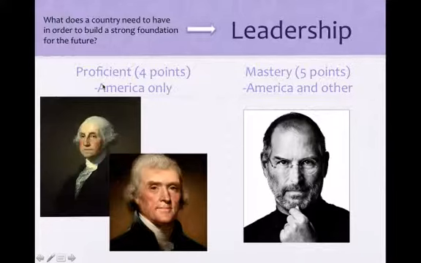Now, what type of comparison can be made? Well, let's look at that. For America in the proficient score, you could talk about George Washington and Thomas Jefferson, who are people I would suggest. Washington for sure. Jefferson, if you want to use somebody else, you're welcome to do so.